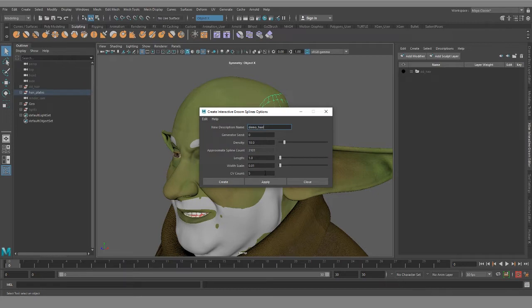Sometimes I go up to 2, or 0.015 is good for thicker hair. And then CV count is like the number of vertices in the hair, the number of vertices that allows it to bend. And 5 is a good starting point. You can always up it. 5 is good for shorter hair, but if it's shoulder length or longer, you probably want to go up to 10 or 15 or even more.